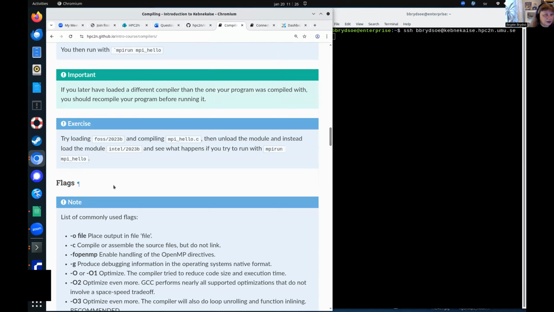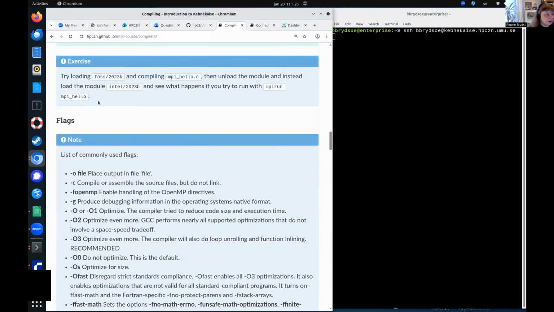And then there was an exercise, and we're going to have to wait until Kebnekaise is up again. So load FOSS 2023b and compile it like I showed you. Then you could try unloading the module and loading another module, namely the Intel one, and see if you can run it with mpirun mpi_hello. My expectation would be that you couldn't.